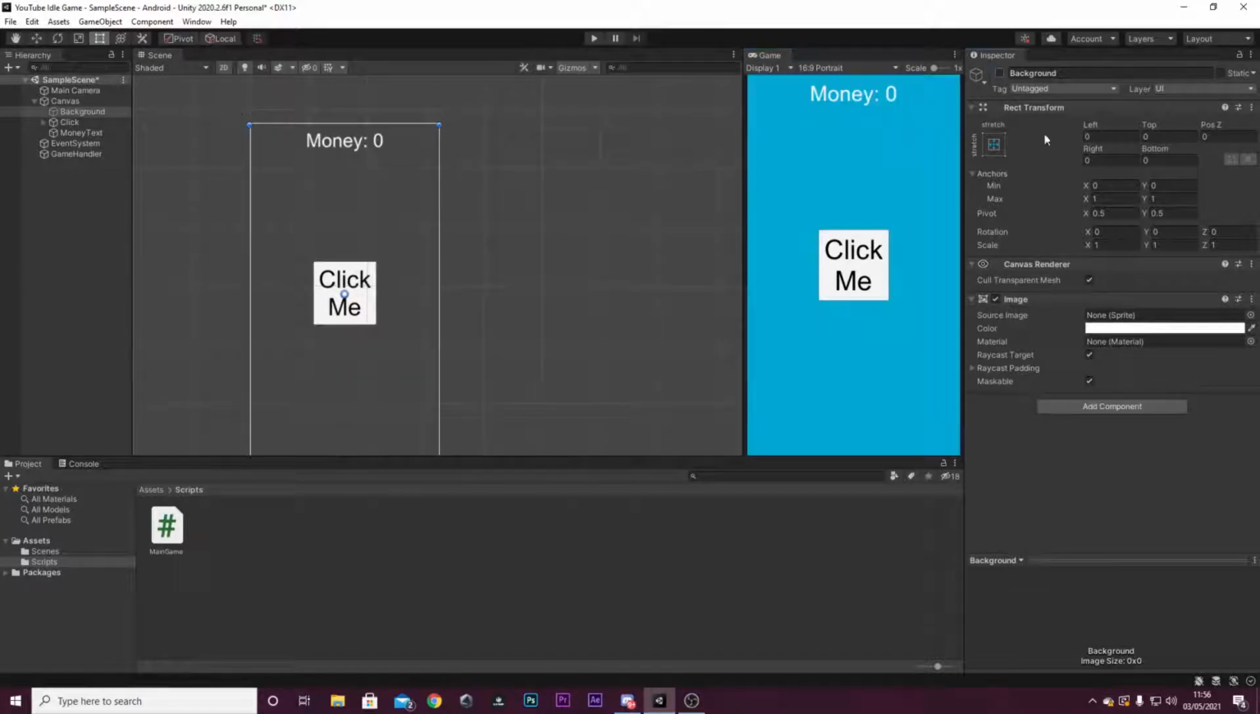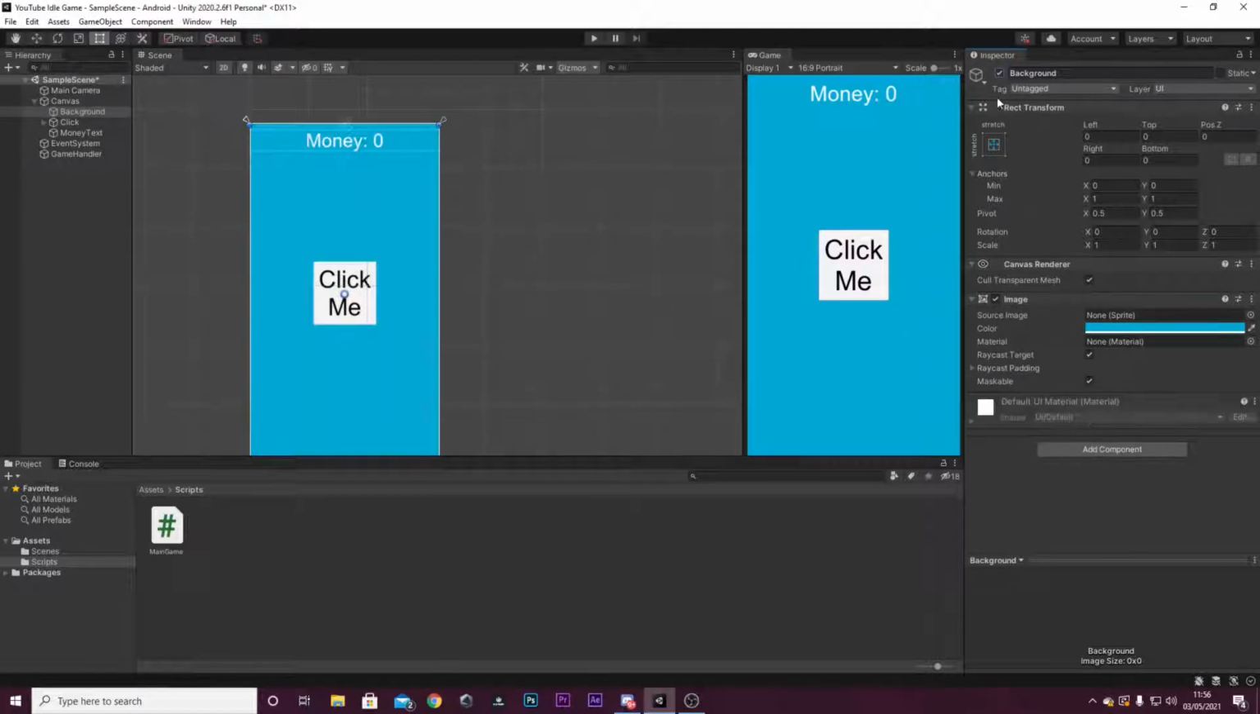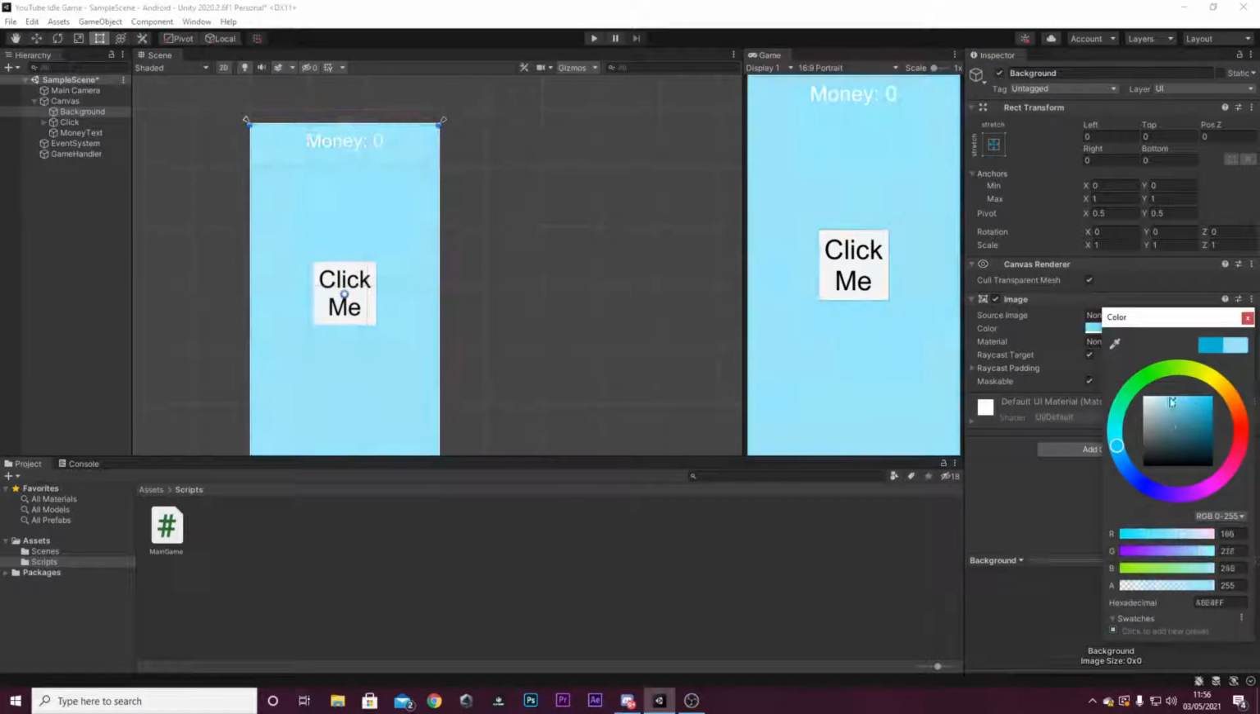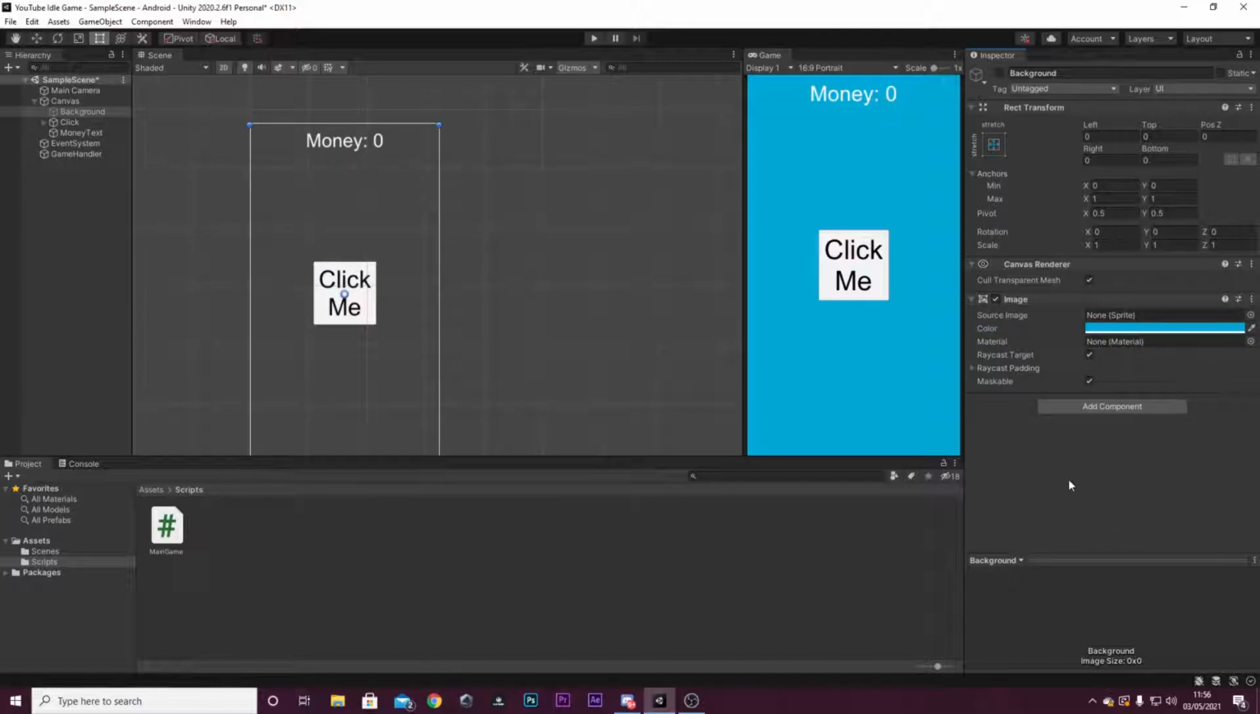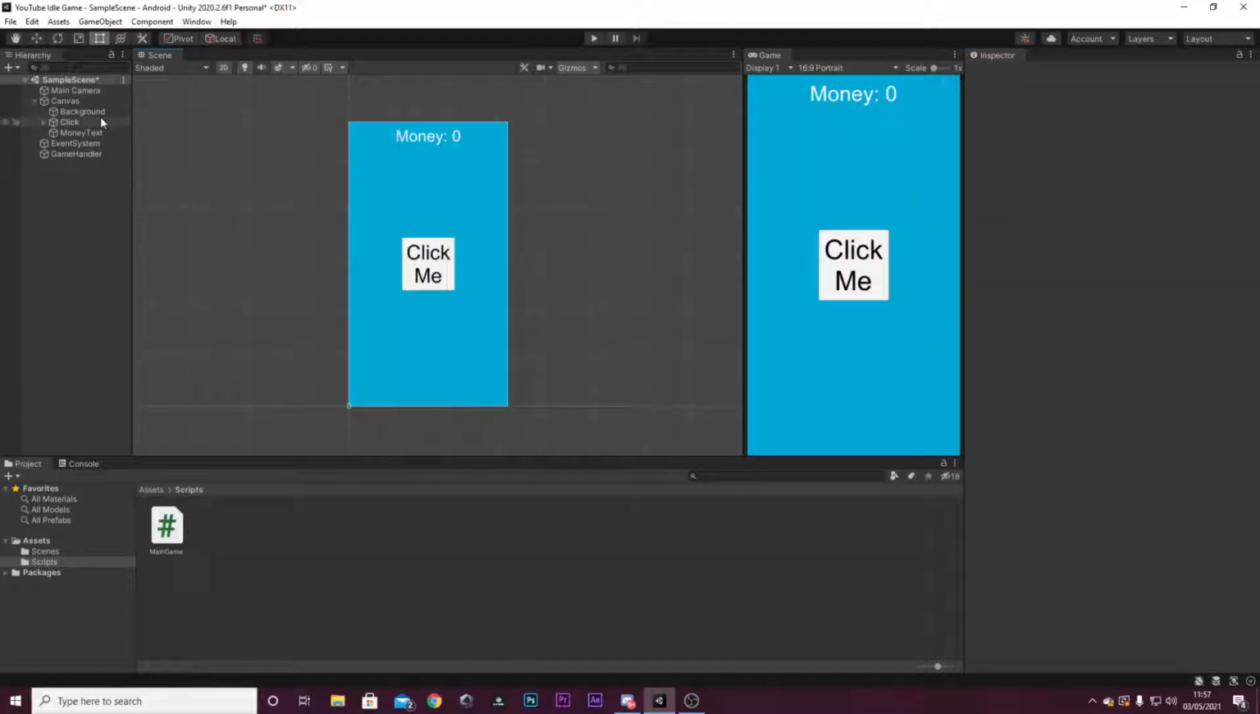And now what we can do is, if we hide this and then go to color in the image and click this little color picker, we can select that background and then show it again. It's got that background. And now we can change all this to whatever we want, but I'm just going to leave it at that. Okay, there we go, we're done.